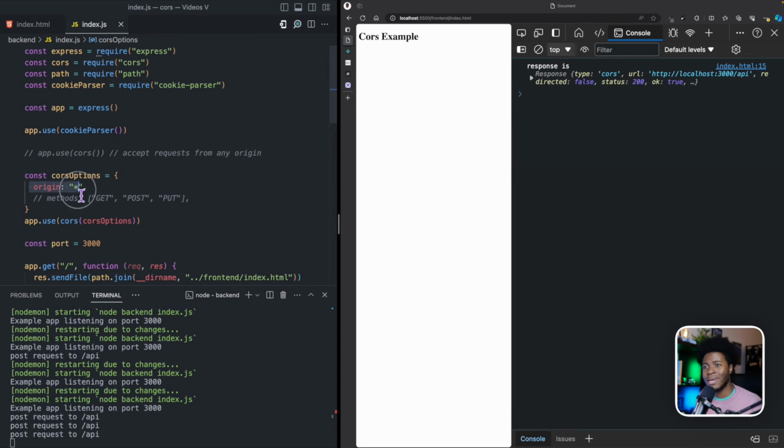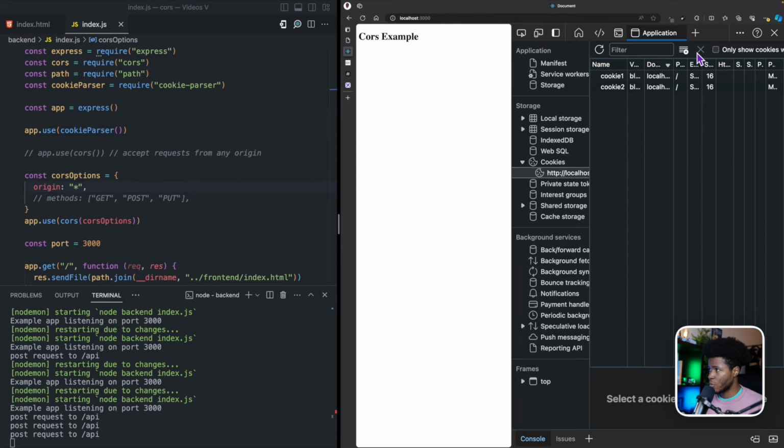This is saying any origin, I can accept such requests. Now, what if you wanted the browser to send cookies to the client? If we go to Application, I set up some default cookies. So I have cookie 1 and cookie 2.